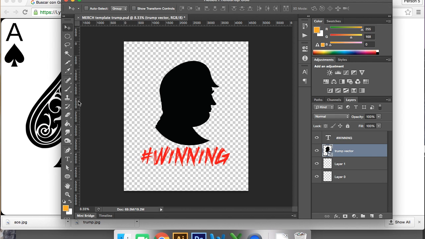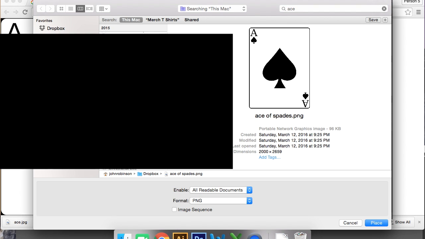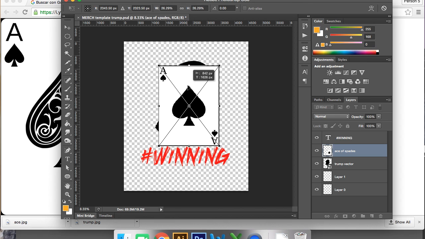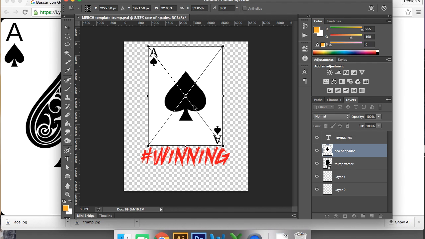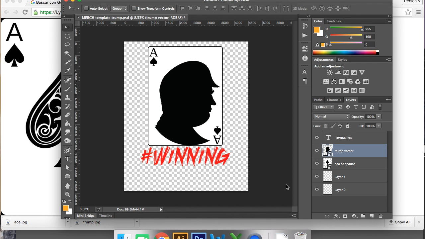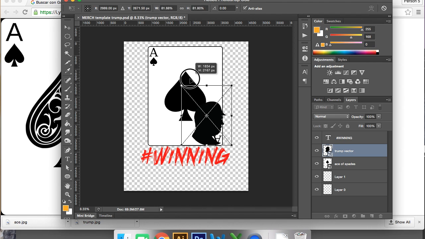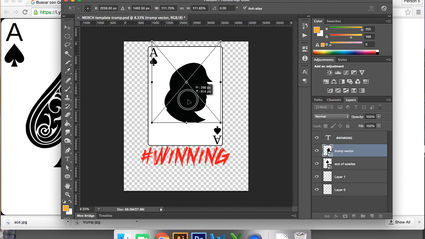I'll place my ace. I'll just use this one. And to be honest, an ace of spades is such a generic design that you probably won't have people coming after you to sue you, whoever created this one, because I'm going to completely change it. Anyways, so just going to resize my Trump head, replace the spade.